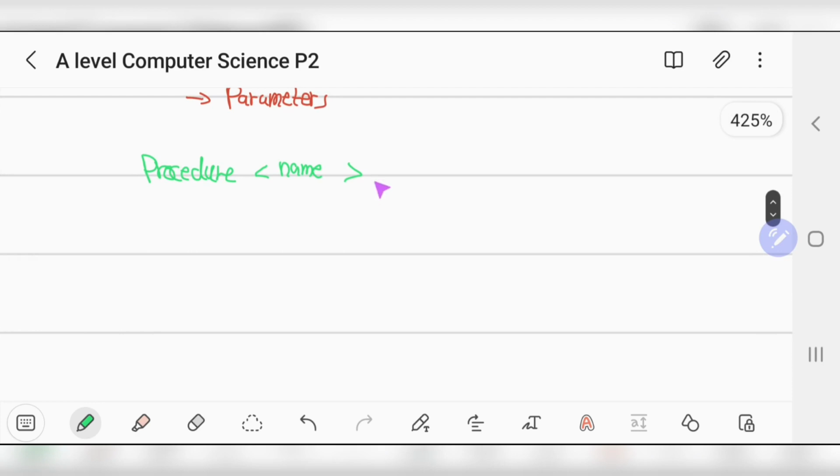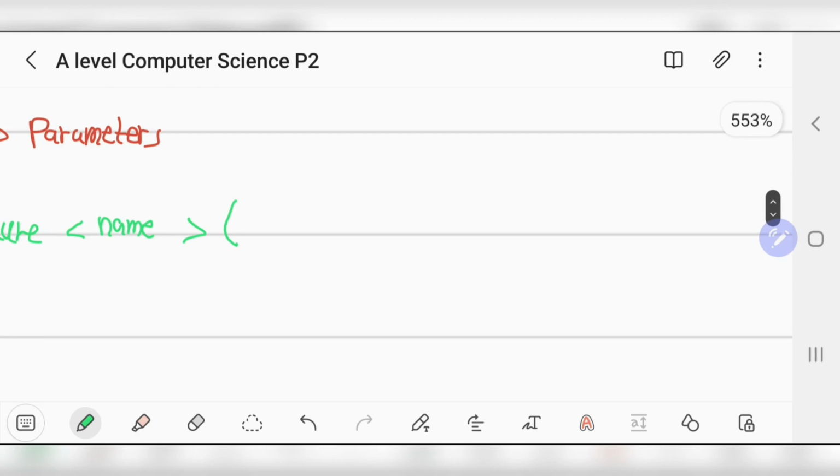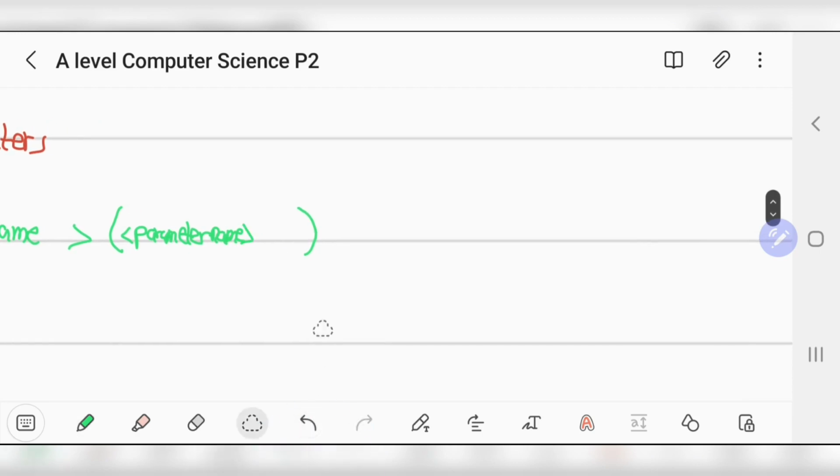Then after that you have parameters. What variables do you want to pass inside this box of code? What parameters would you like to pass? So here will come the parameter's name, and here will come the data type of this parameter.